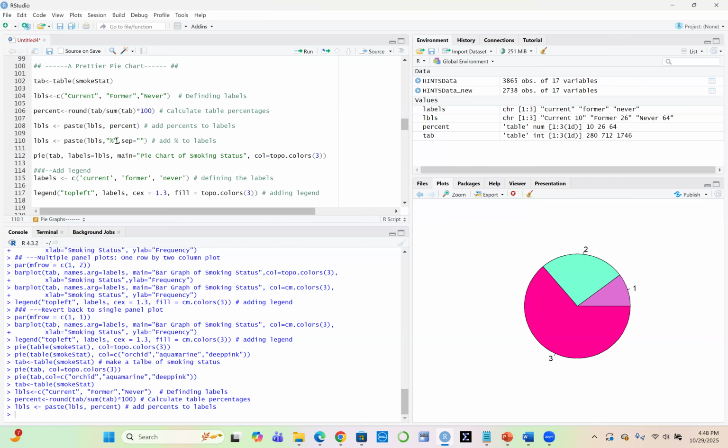So then we also want to assign a percentage sign, okay? So also in the LBLS, we are creating another LBLS, and then we are going to include percentage sign within the LBLS, okay? Separated by what? Separated by the quotations, okay? And that is going to add percentage to our pie chart, okay?